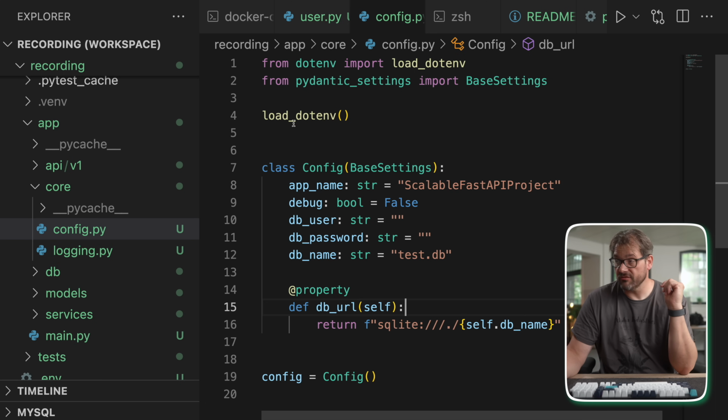Now, the nice thing about Pydantic settings is that it can work naturally with environment variables. So here I'm loading environment variables from a .env file, and this is automatically used to fill in the values for the user and the password of my database, which is nice.